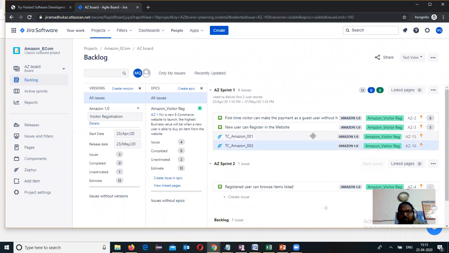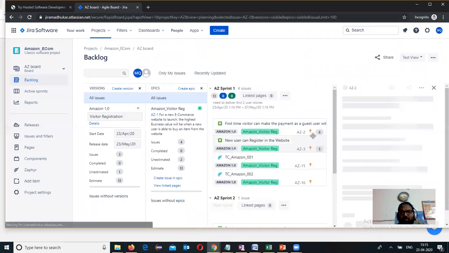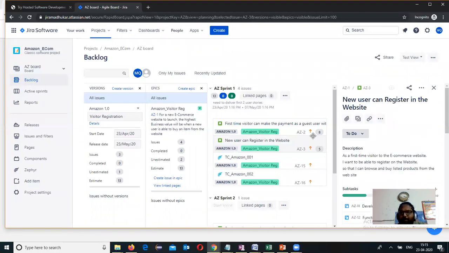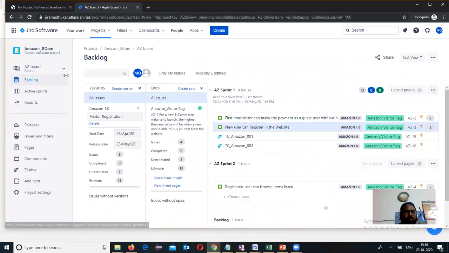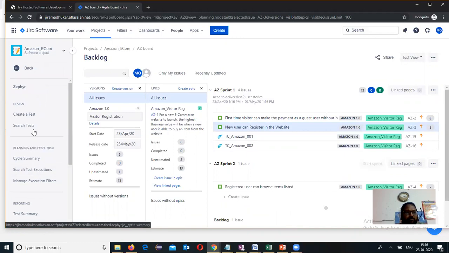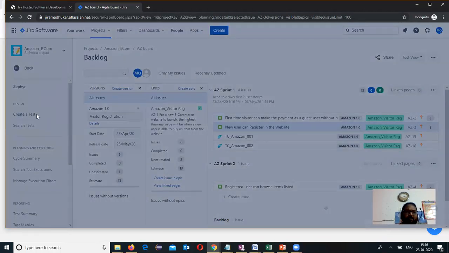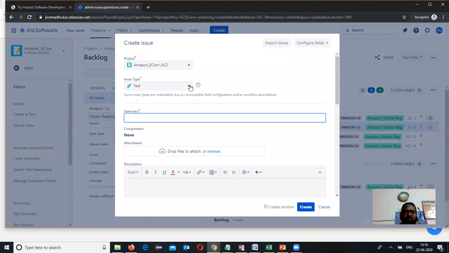Is the test case there? Double click on the test case. Here space is insufficient for me. So what I want to do, I want to go for the Zephyr. If I use Zephyr, I can go for the test. Create test also, like this, here also you can go. Go for create test. If you go for the Zephyr plugin, set the test, enter.